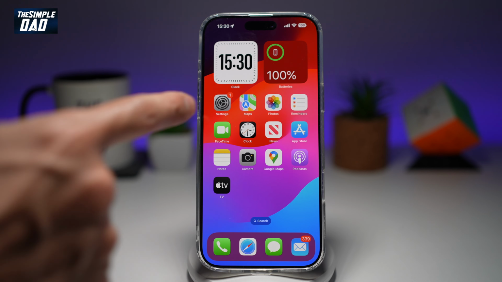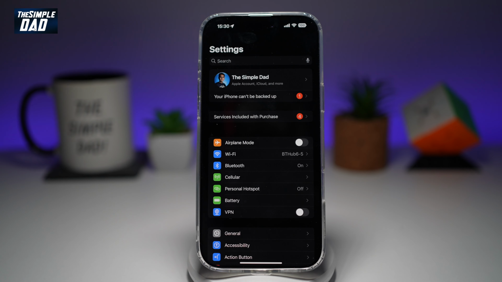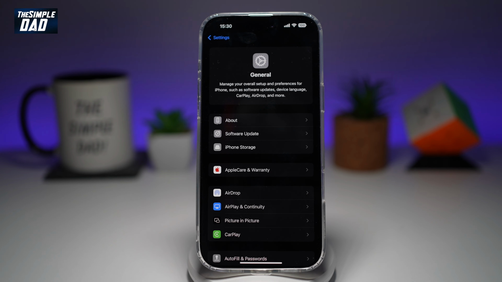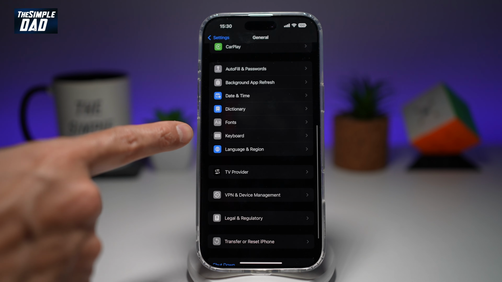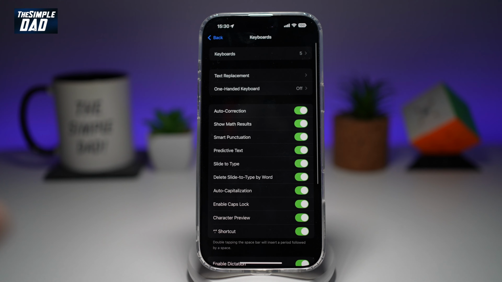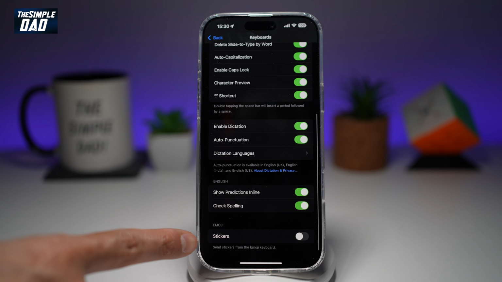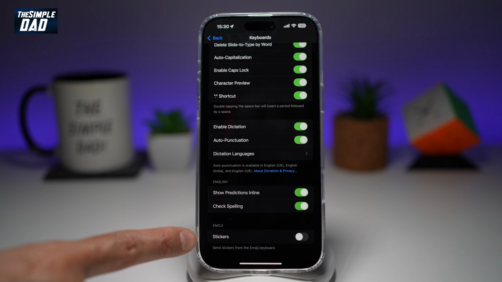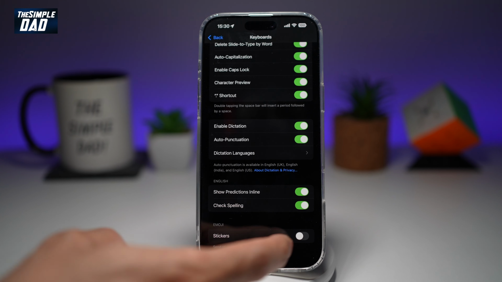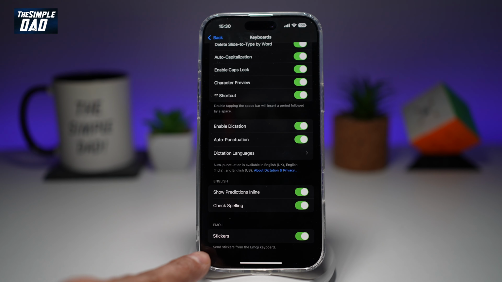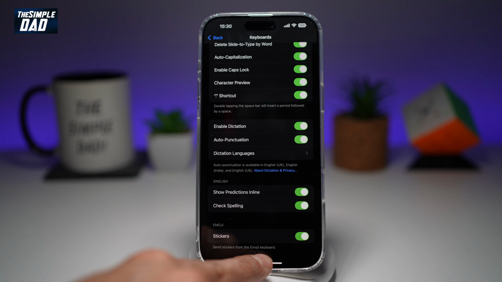So on your iPhone, you want to go ahead and open up settings. Next, you want to go ahead and tap on general. Now you want to scroll down until you see keyboard. Now you want to scroll all the way down until you see stickers. So here it'll be in the emoji section. Go ahead and enable this. So you'll be able to send stickers from the emoji keyboards.